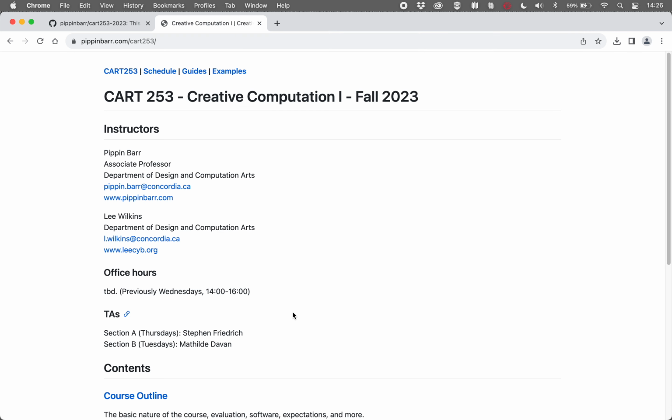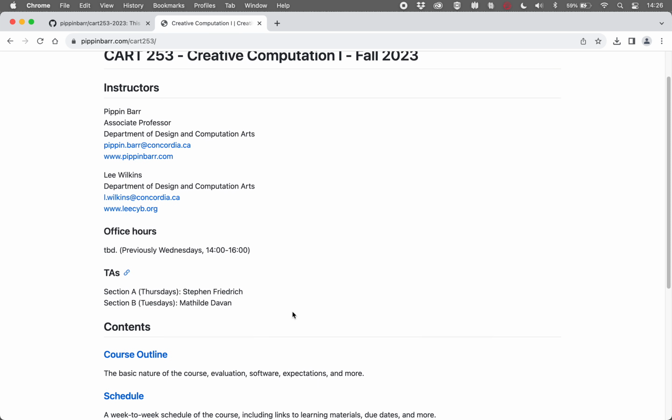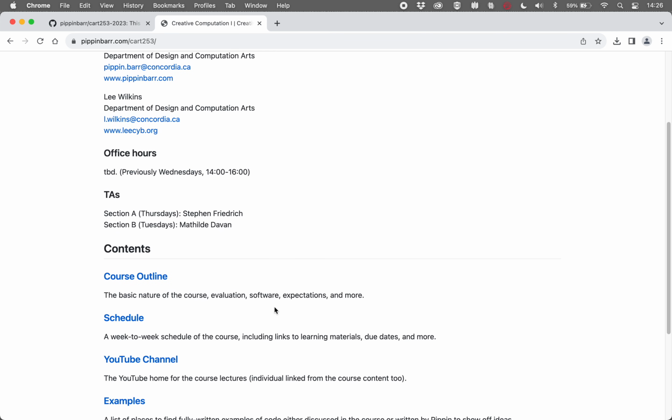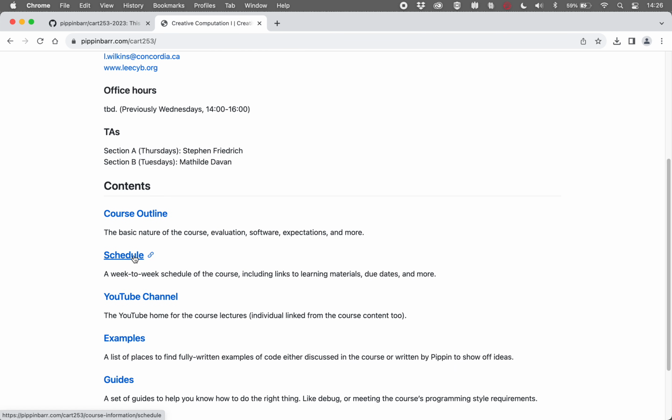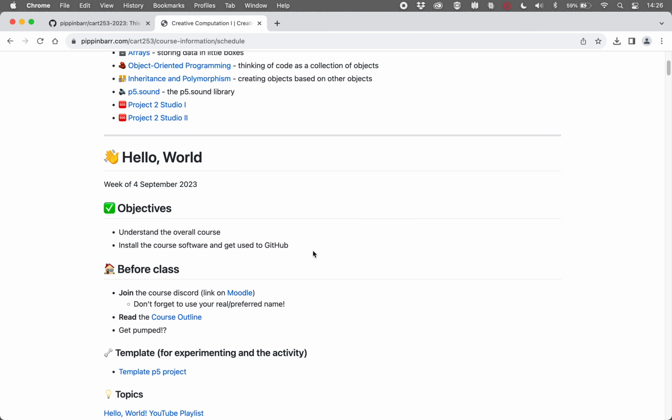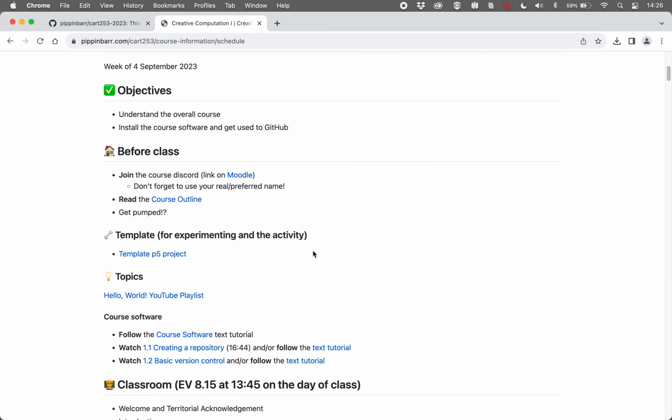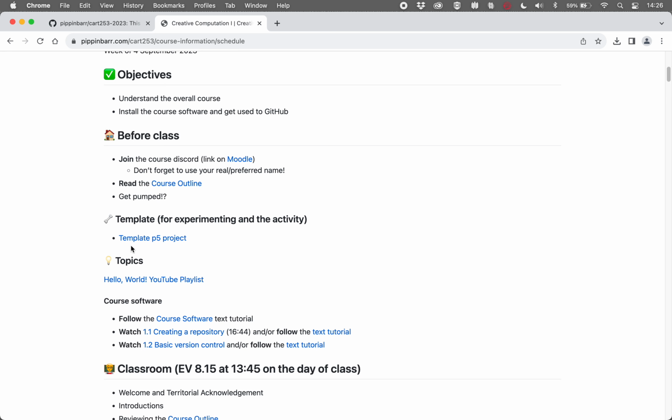And I want us to get the template project that we'll be using throughout this course as a place that we can experiment, okay? There are lots of different ways of getting it, but I think the easiest is we'll go to the schedule and scroll down, and you'll find, generally speaking, in all of the weeks, I've got a link to the template project here. So, template P5 project. I'm going to download that by clicking on it.